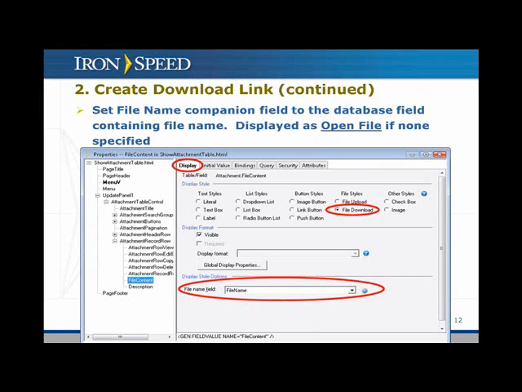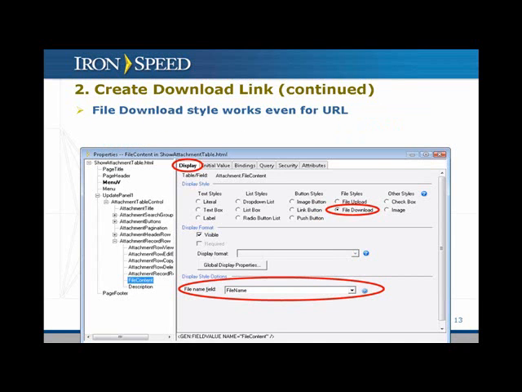So in some cases, for example, the file field that you want to show as a link can simply be the URL field in your database. So that's how easy it is for you to create both a file upload and a download in version 6.0. This does not require any code customization from your end. You can simply do that within Iron Speed Designer on the page properties dialog box.